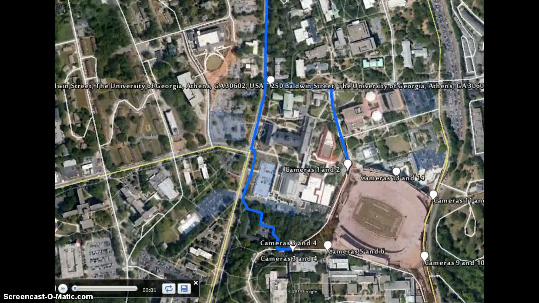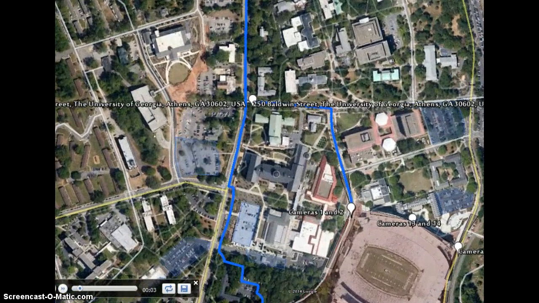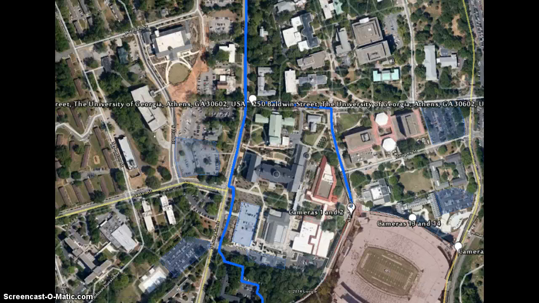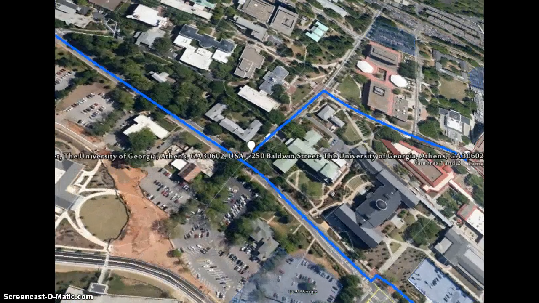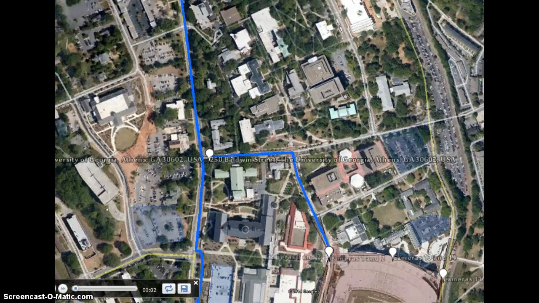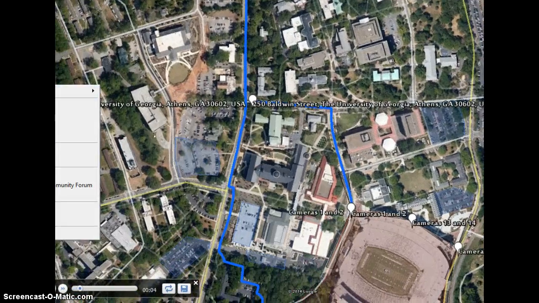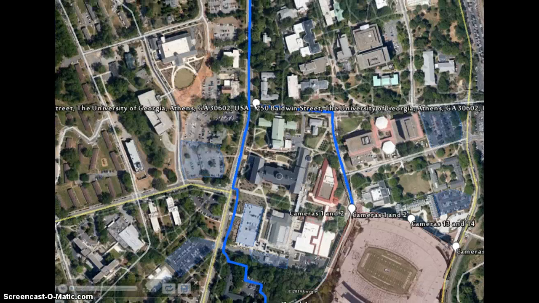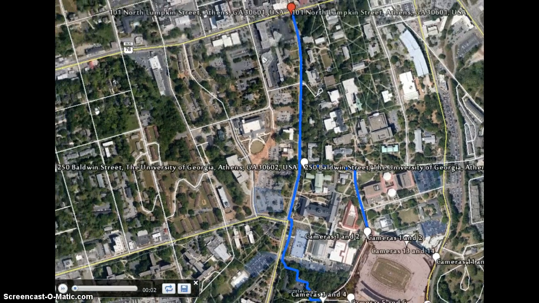Alright, so for the first avenue of approach here, actually this is the second one. Let's go ahead and pause that. We're going to go to the other one. Alright, so here we go.